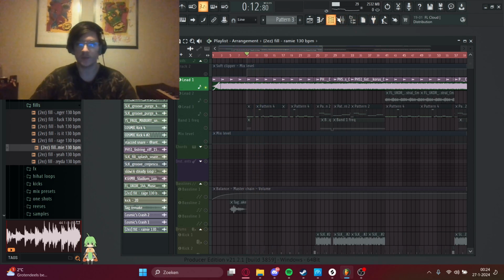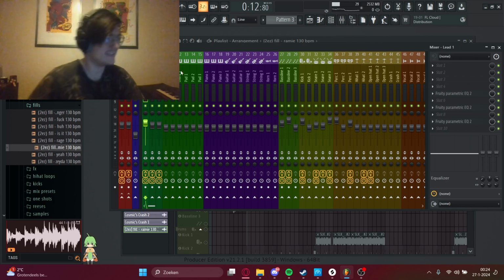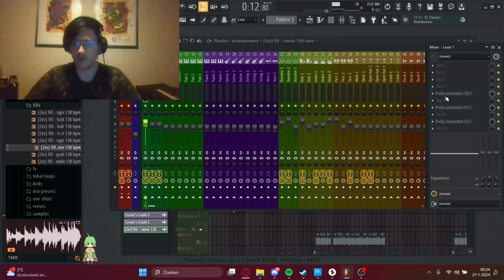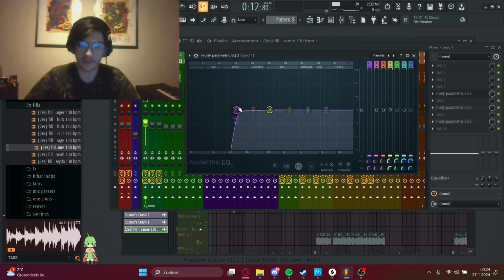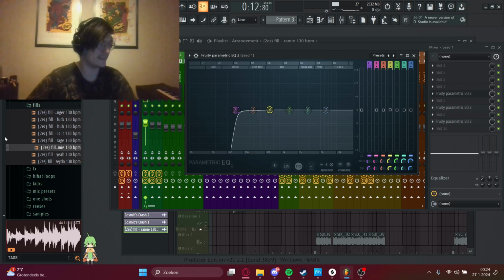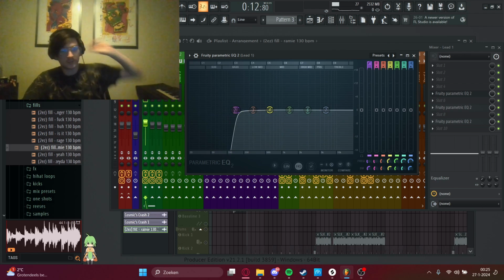Now, if you get the metal sample, you want to put some bass on it, right? So remove the bass from the sample, please. Thank you. So what I have here is a removed bass from this. This one is for the main drop, this EQ. Why am I lagging so hard? Holy fucking shit. Alright, listen.